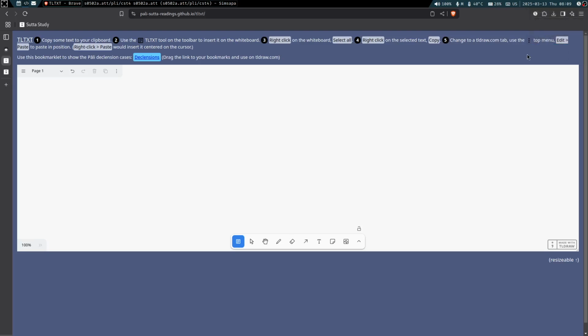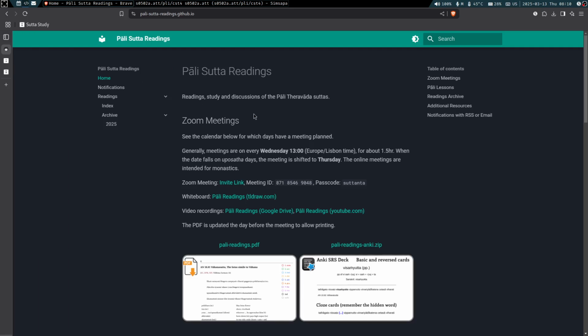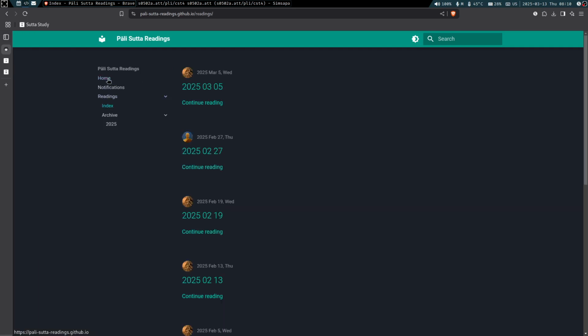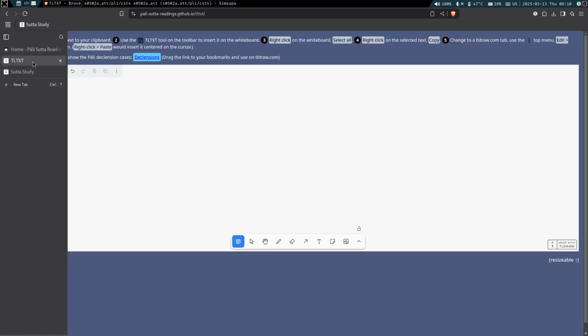This is a demonstration of how to use this TLTXT tool to insert large blocks of text on a tldraw whiteboard, where the individual words are inserted word by word. And this is available at this URL, which is the Pali Sutta Readings GitHub/TLTXT. On the main URL we have the Sutta Readings website, which you may have seen before.